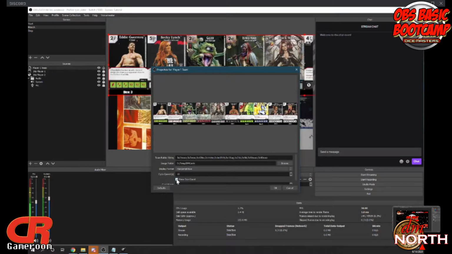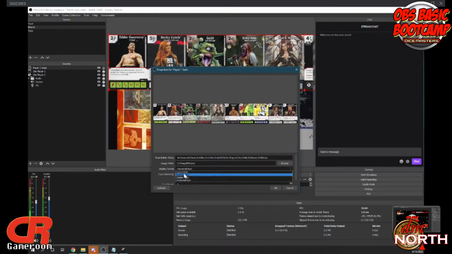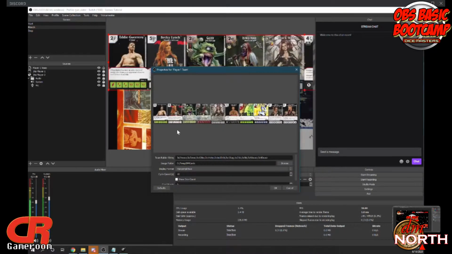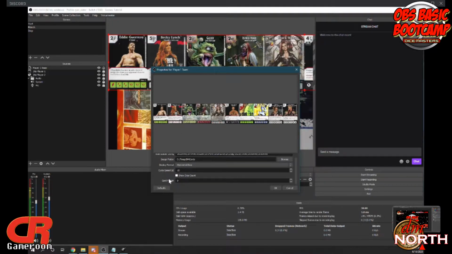Now, there is a checkbox here for show dice count. So you can see here it adds dice to the bottom of it if you want. For the most part, most of us can kind of guess how many dice everyone has of which cards on their team and whatnot. That's not necessary, but it's there if you want. The cycle speed really only matters for the cycle cards. Otherwise, it doesn't do anything. But it's the speed in seconds of how fast it rotates the cards.